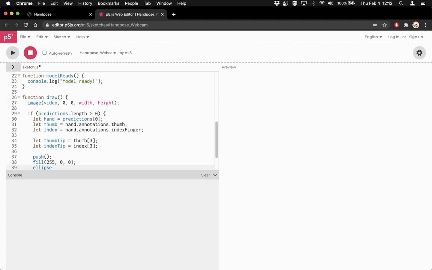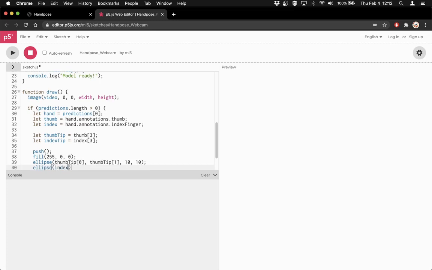So I'm going to draw an ellipse at thumb tip, and we know that the X position is at 0, and we know that the Y position is at position 1. That's the way that they did it, and the Z position is in position 2. And I'll draw it as 10, 10. Sure, that's what they were doing. And same thing for the index tip. Index tip 0, index tip 1.